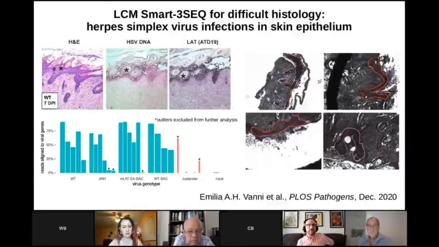from infected tissue. The reason for that, we think, is that in order to reduce the amount of handling on the slide that she used for LCM and Smart-3SEQ, Emilia actually took several consecutive sections of the same tissue block and used a different section to do her stains to identify where the infected tissue was. So she was sort of guessing from slide one where to cut on slide two, or in some cases it was slide three or four, because if you've done microtome, you know not every section comes out nice. So that distance can create a little bit of inaccuracy.